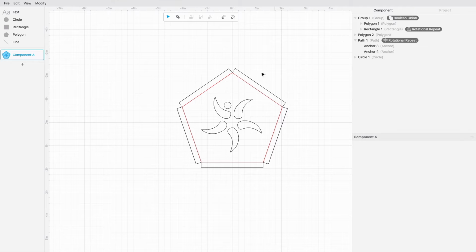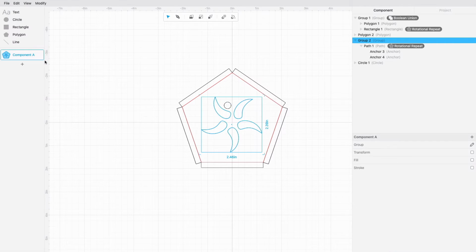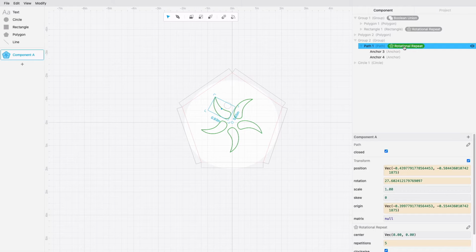But instead what I'm going to do is create a group that's going to have this shape and the circle, and apply the rotational repeat modifier to the group so that I can keep everything organized. So I'm going to select this. This is the path that has the rotational repeat on it. I'm going to group it by going to Edit Group or hitting Command G. So now I have a group that has this path with the rotational repeat modifier on it.